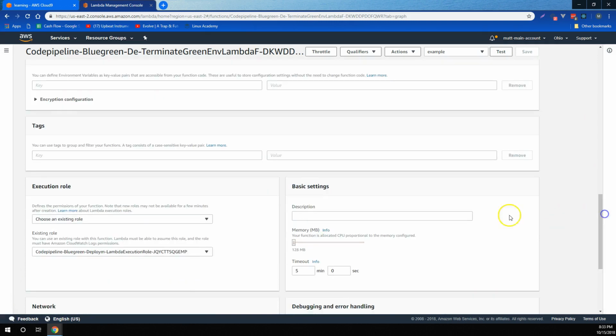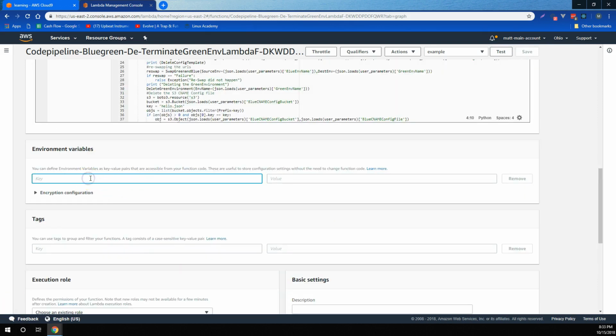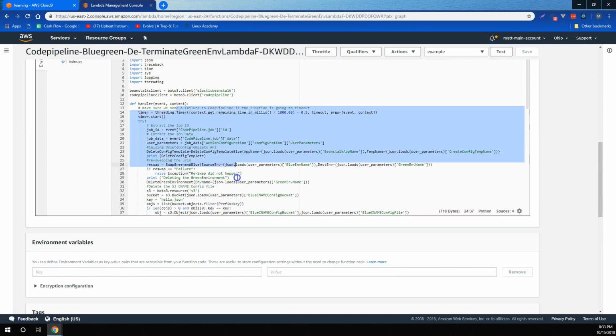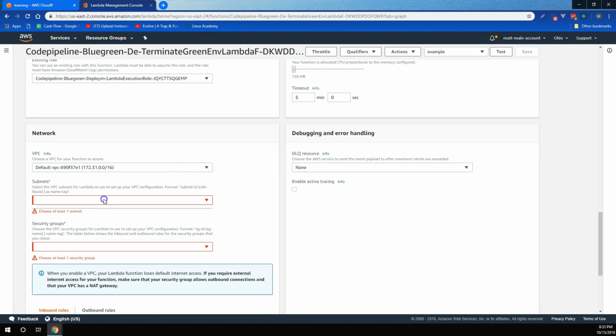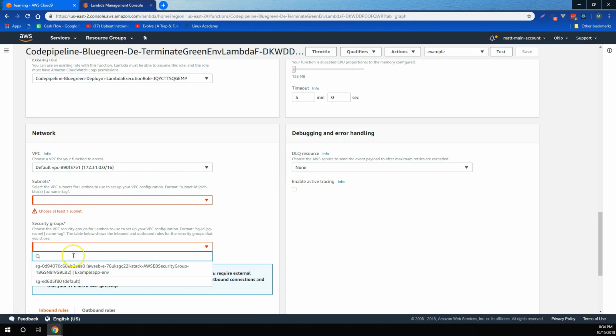We learned that Lambda has default timeouts that start at 3 seconds and go up to 5 minutes, and that we can also edit the memory that Lambda uses to be between 128 and 3008 megabytes. We also learned that we can pass environment variables to Lambda to use as an input. And then finally, we learned that if Lambda needs to access any resources that are in a VPC, we can deploy Lambda to the same VPC, as well as choose subnets and security groups.